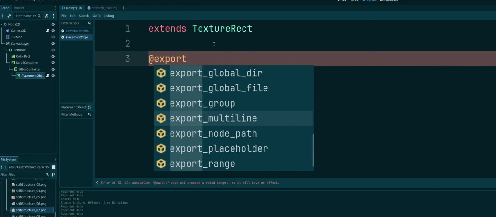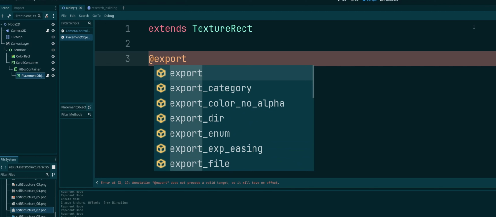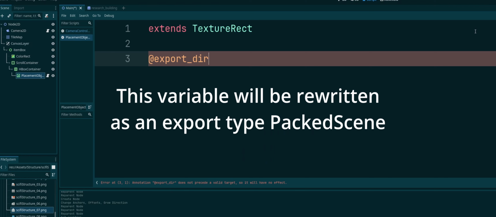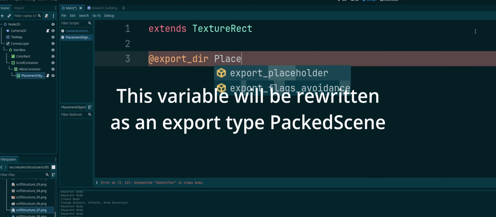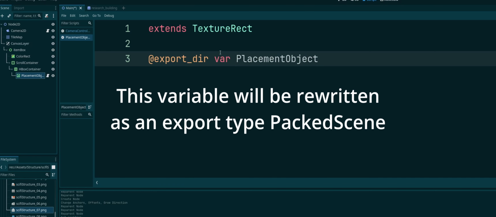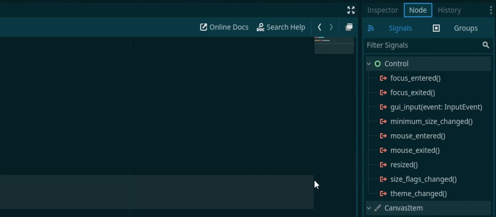We might have to go with directory for this. And this would be object. Oh, wait, we can't do that. Placement object would take advantage for us here. Let's see. Not exactly.